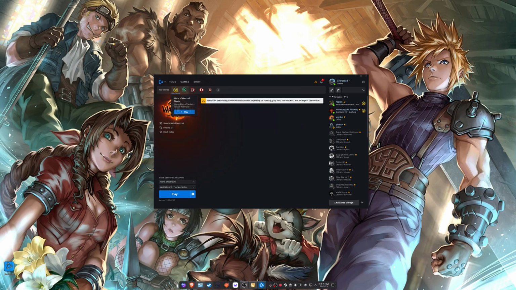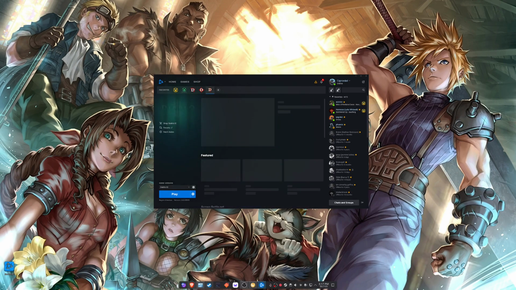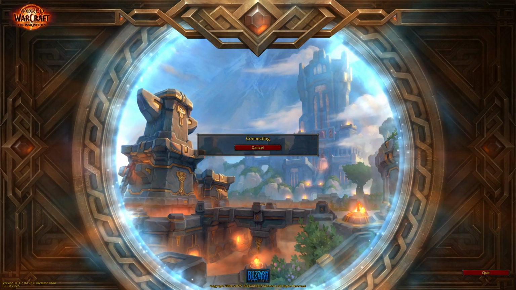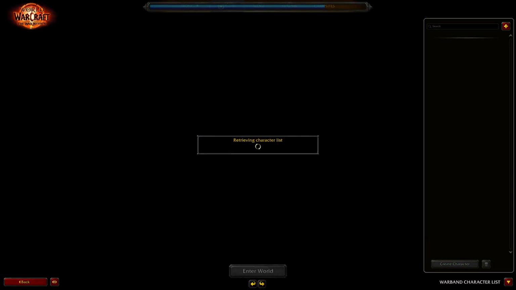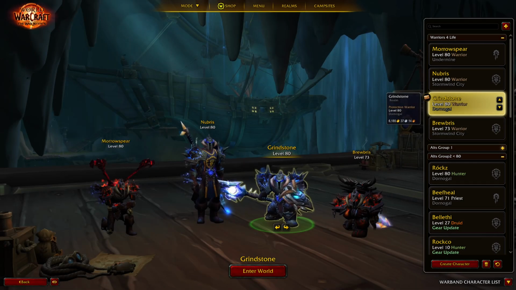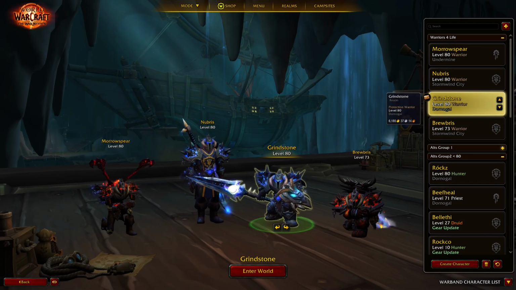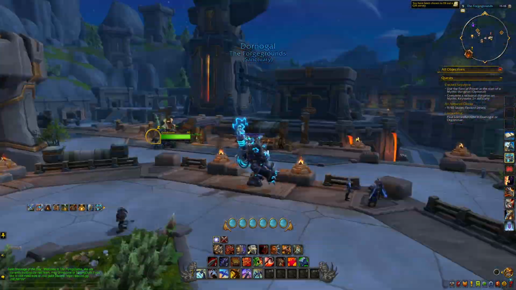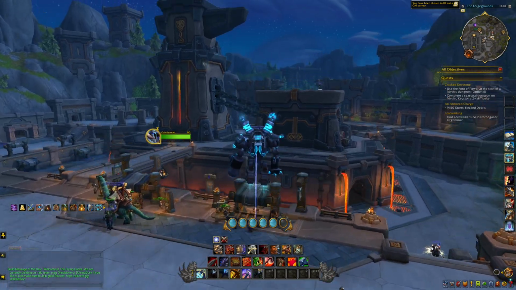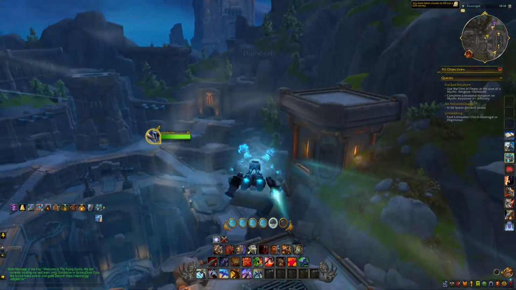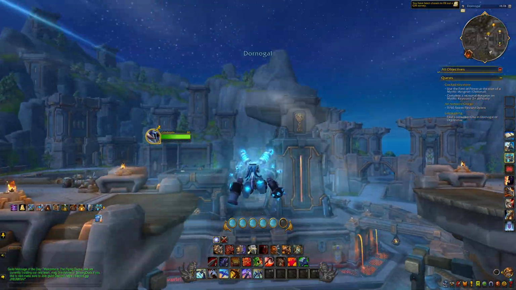As you can see, I've downloaded all three of the games that I play. We go into Warcraft, let that load in, and we'll just log into my Grindstone. You can see the graphics look pretty good. Okay, and boom, that's it, guys. It's perfectly fine, a little bit laggy on your first launch, the first loading, but other than that, you can see it works fine.